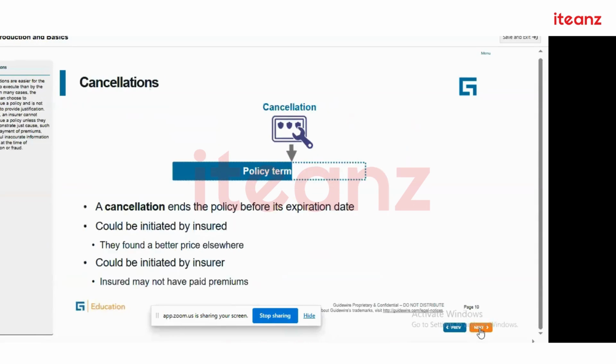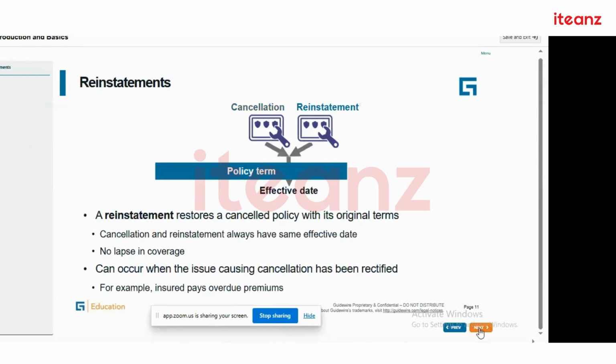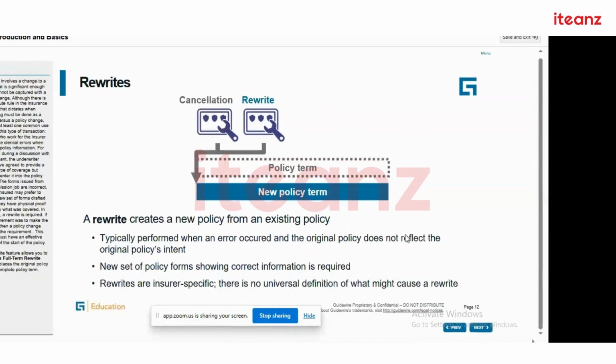You can just stop me if you are confused about anything here, because these transactions are also very important, basically. Okay. Policy term, cancellation rates, and all these things, I think I have covered. Yeah, this is what I mentioned.